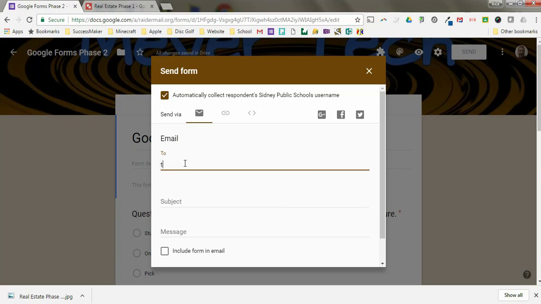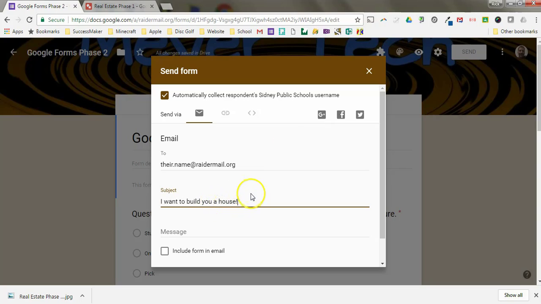You'll type in their name at raidermail.org, just like you do with any address. In the subject title, I want you to put something catchy, something like, I want to build you a house. Now, if somebody reads that in the subject, they're going to say, wow, somebody wants to build me a house? I want to open that email. You want something catchy. You don't want to leave it blank, okay?